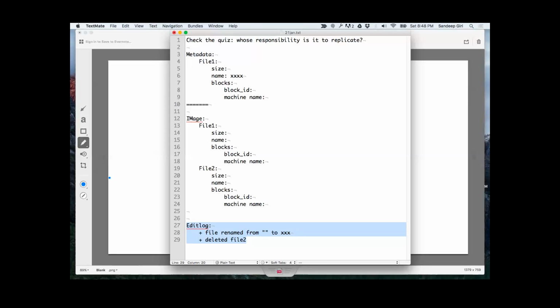A question from Manu. Will this image and edit log be both in memory and disk? No, they will be only in disk. In memory, the metadata will be updated at a single place. There will be no edit log and image in the memory. Image and edit logs are only in the disk.